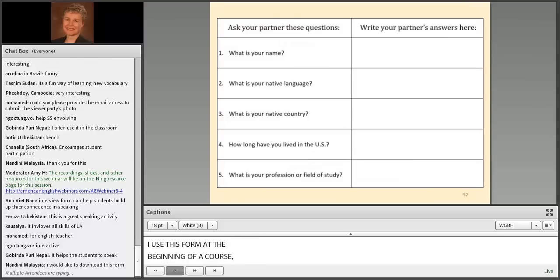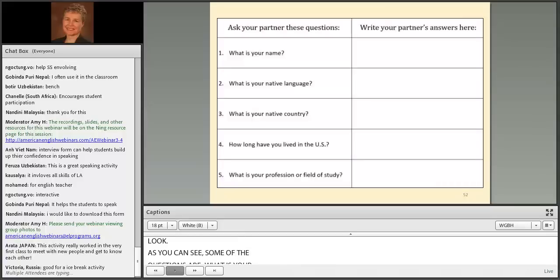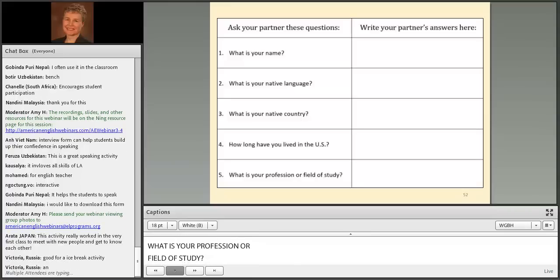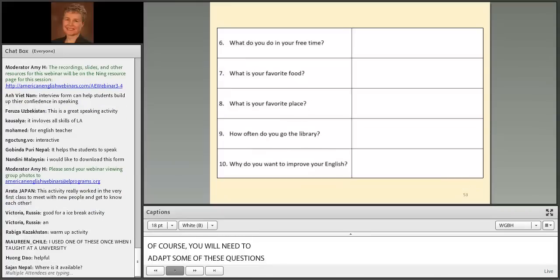Let's zoom in for a closer look. As you can see, some of the questions are: what is your name? Native language, native country. What is your profession or field of study? Of course, you will need to adapt some of these questions for your context. Here are the other questions.